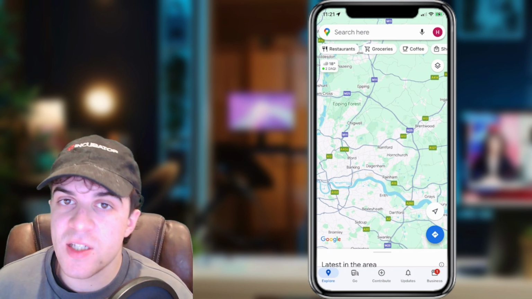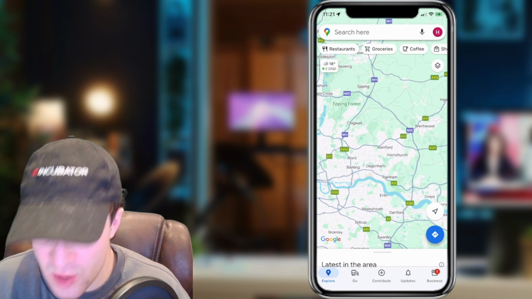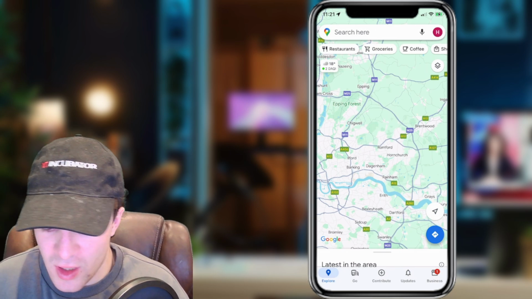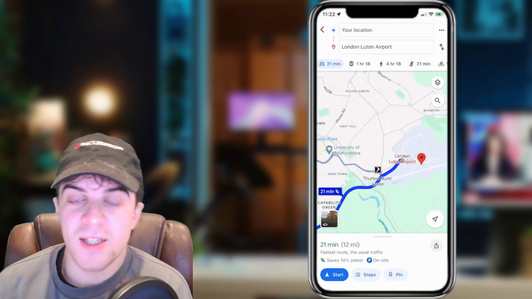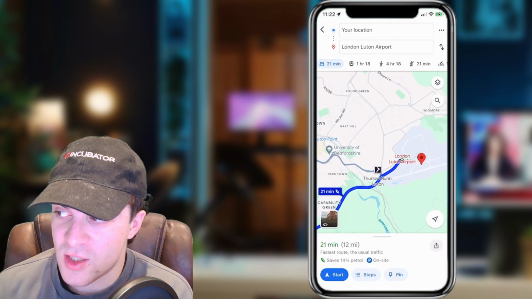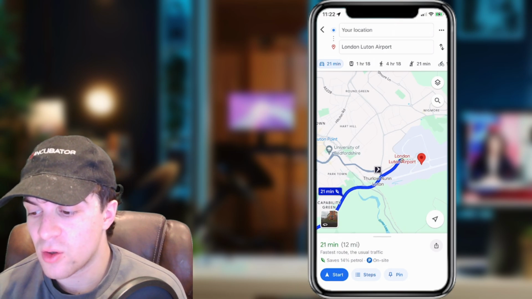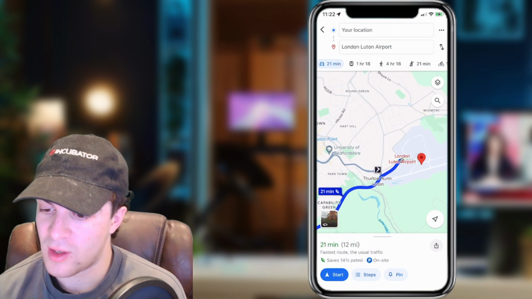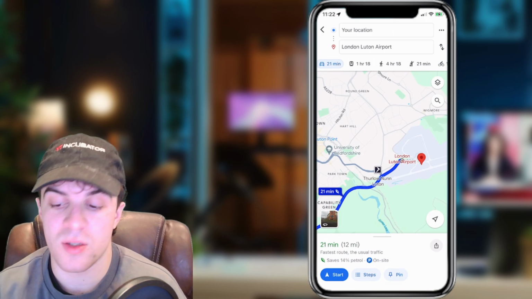So, first of all, what we need to go ahead and do is search for the location we're trying to go to. So, I'm going to go ahead and just put a location in. And you can see here I've put it in now, and at the top right hand side you should be able to see that there is an icon or three dots next to my location. So go ahead and press on those three dots there.